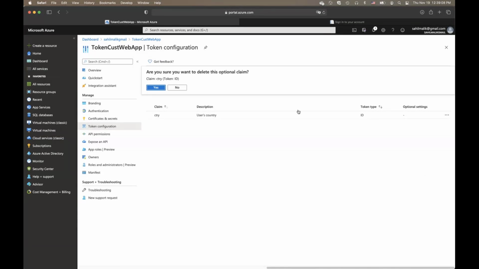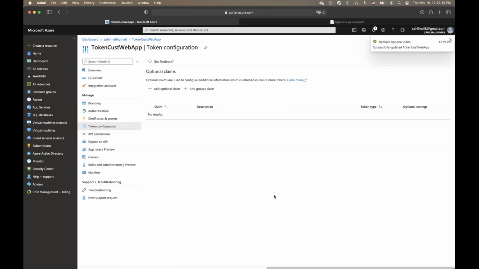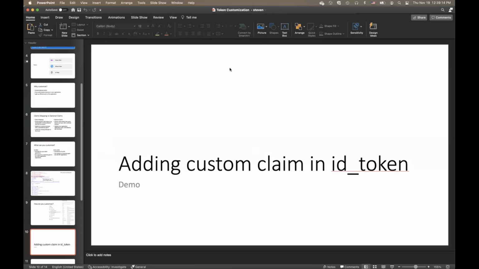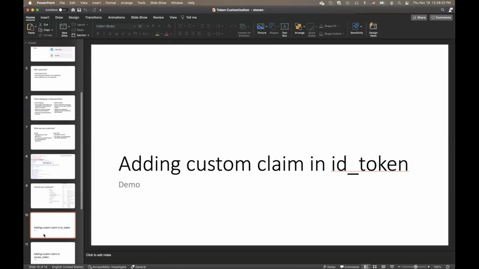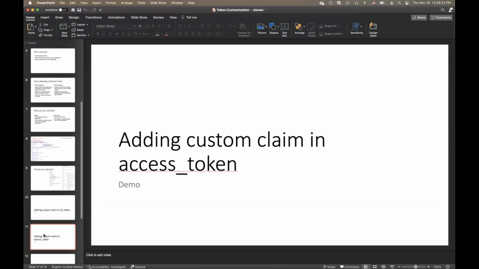Okay, let me go ahead and delete this. So that's basically our first demo. It was really simple to add a claim. Would you say this was difficult? It's literally checking a checkbox. Okay, next. Now we need to add a custom claim in the access token, right? How do we do that?